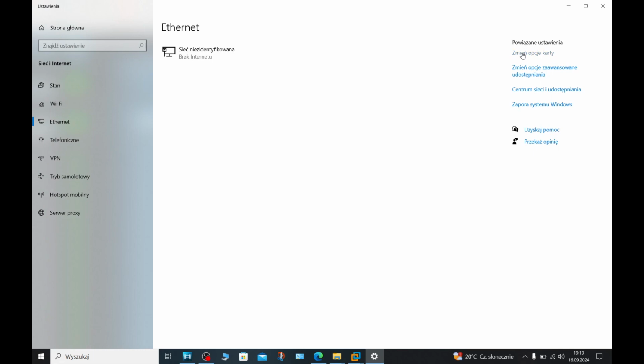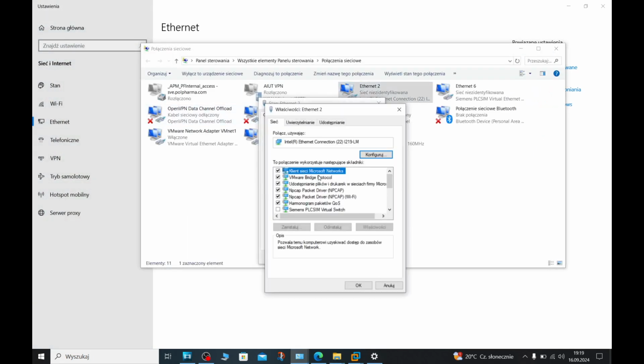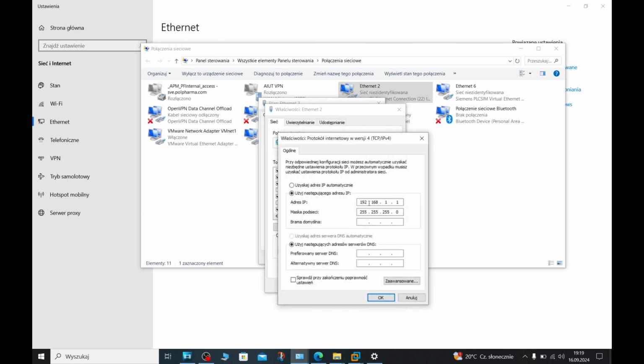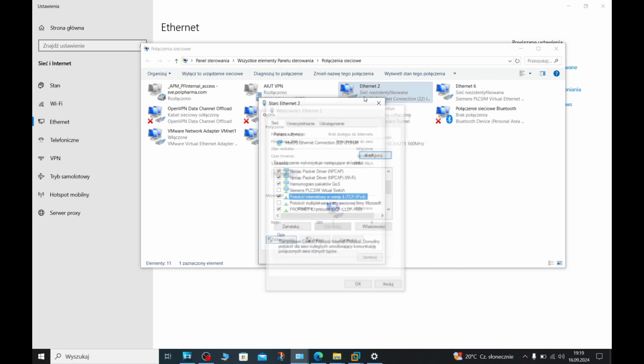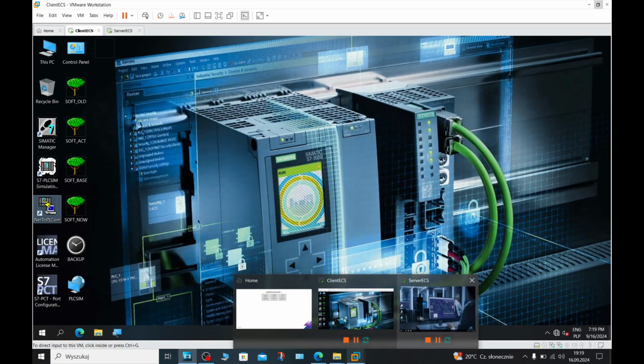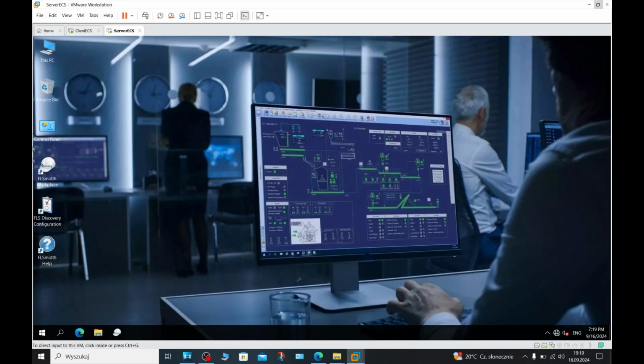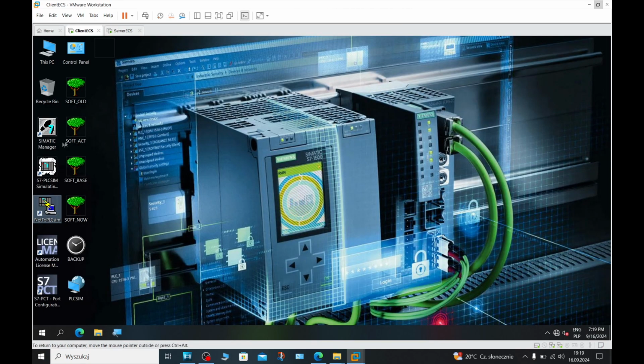First, let's check the network card configuration on the host computer, where two virtual machines are running. To do this, we need to open the network card properties. As you can see, the host's network card is set to the address 192.168.1.1. On this computer, two virtual machines are running: Client ECS, a virtual machine serving as the engineering station, and server ECS, a virtual machine acting as the visualization server. On the client ECS machine, we have installed Step 7, PLCSIM, and NetToPLC.